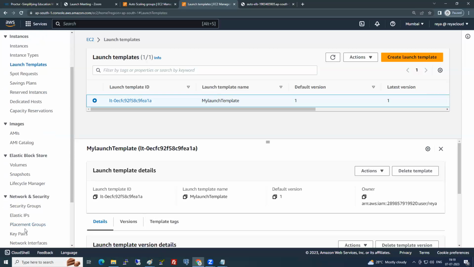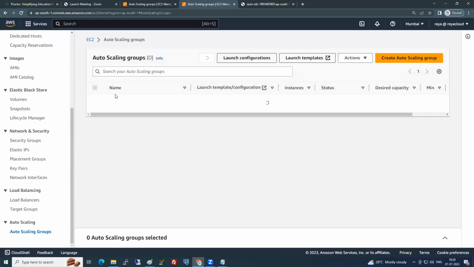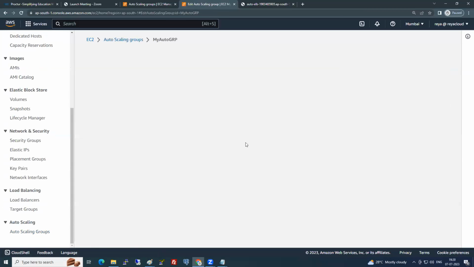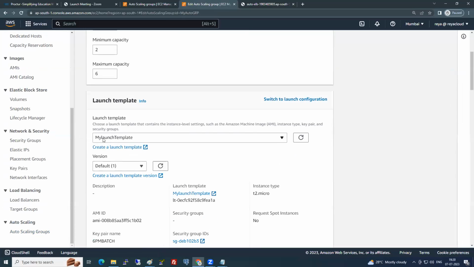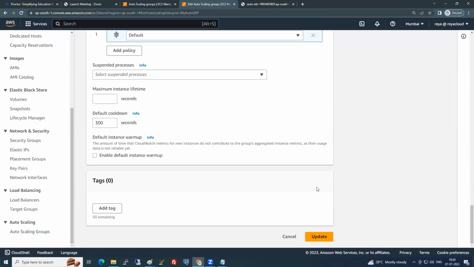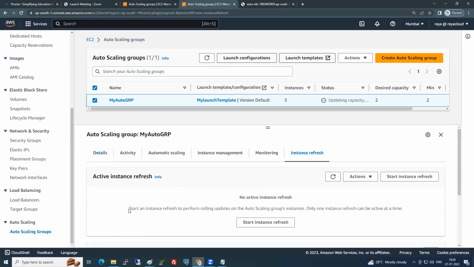So go to the auto scaling group, select it, and edit it. Which one is there at the moment? My launch template. Select the new template that you have created, and then boom, update. This will go slowly, one by one, and it will start rolling updates.